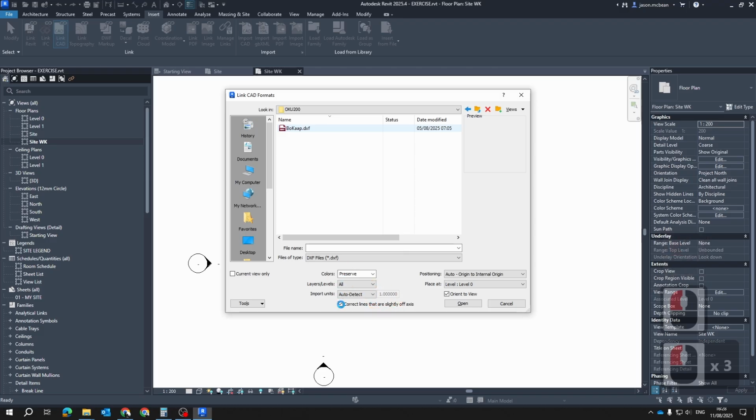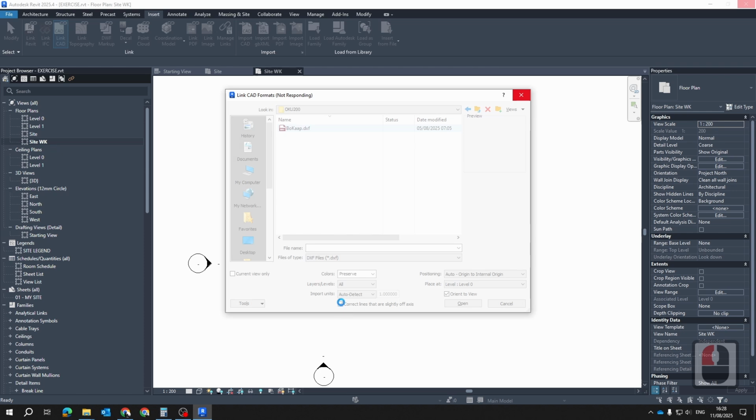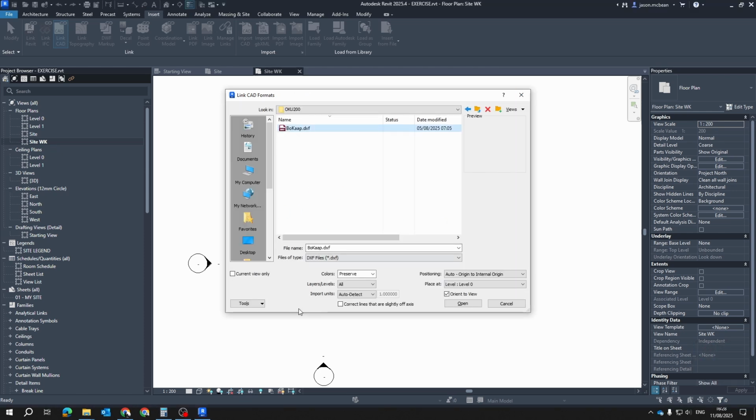I'm going to switch off correct lines slightly off axis. Okay, correct, and orientate to view. Those must be on, but don't switch this off. You want this to be in 3D as well, so you can use the information from the file to generate your topography. And auto internal origin, that's fine. You can go auto center to center. This doesn't really matter for this exercise because we're going to move information around in this workshop. Okay, preserve everything, press open.